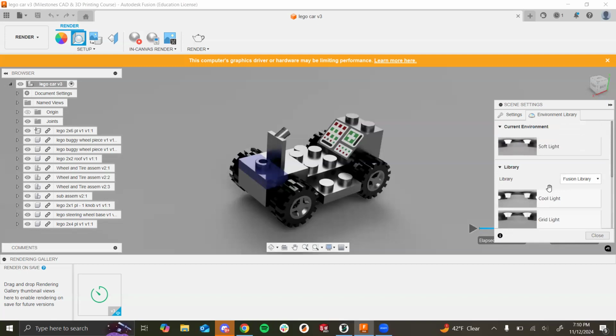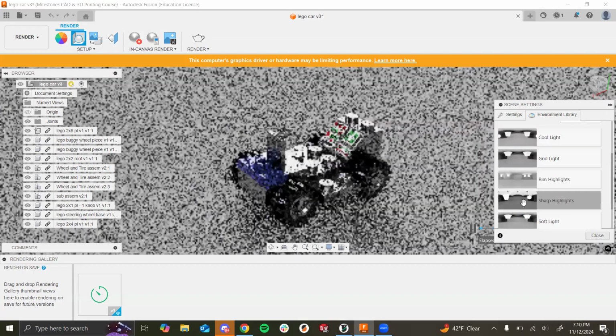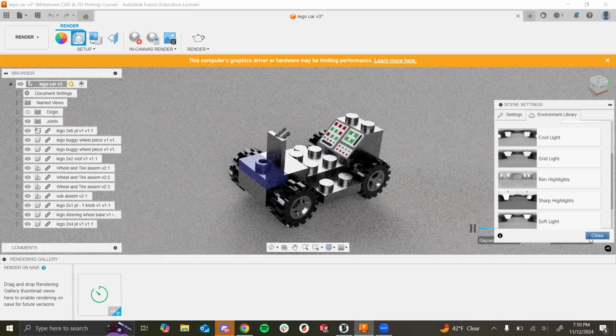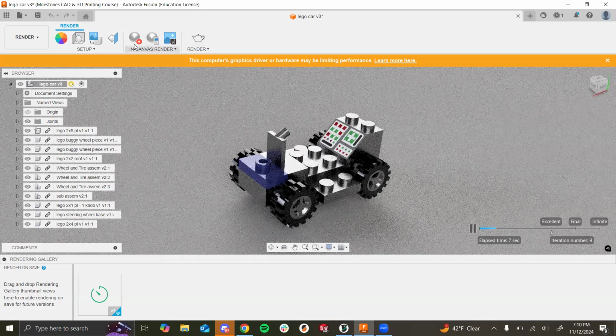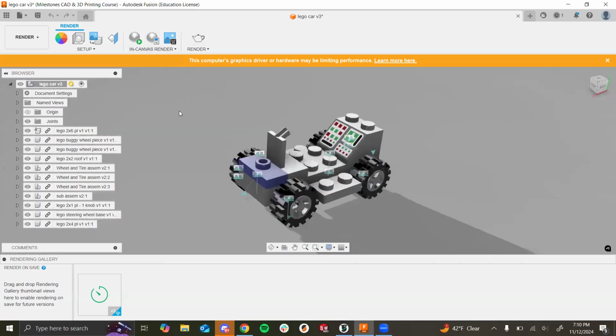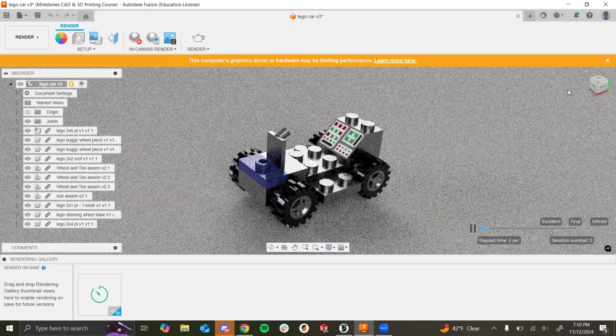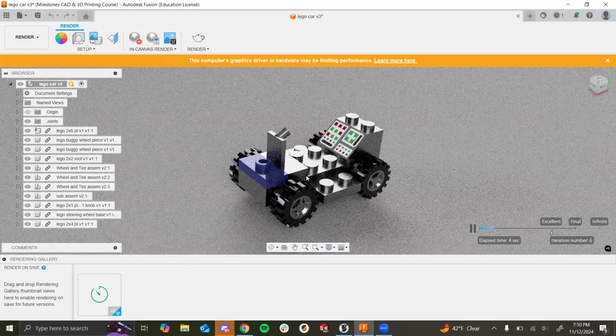You just double click on it and then it'll apply it while in rendering mode. To preview your render and do a mini render locally, you click the in canvas render button, like this play button in the corner. It'll get fuzzy and then progressively better.